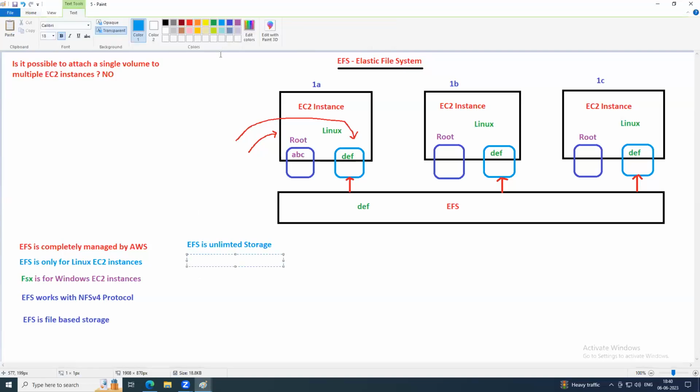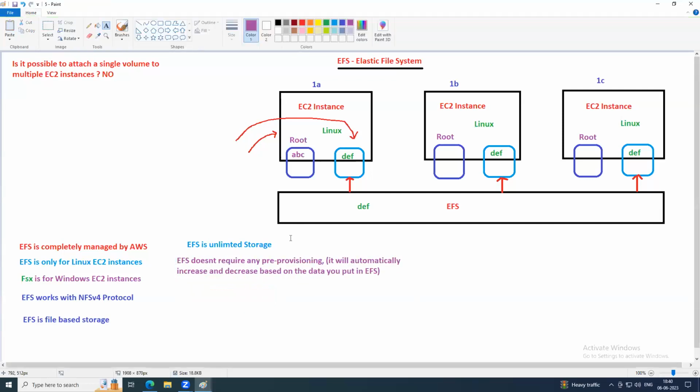So EFS doesn't require any pre-provisioning. It will automatically increase and decrease based on the data you put. Got it? Super. Nice. Okay.